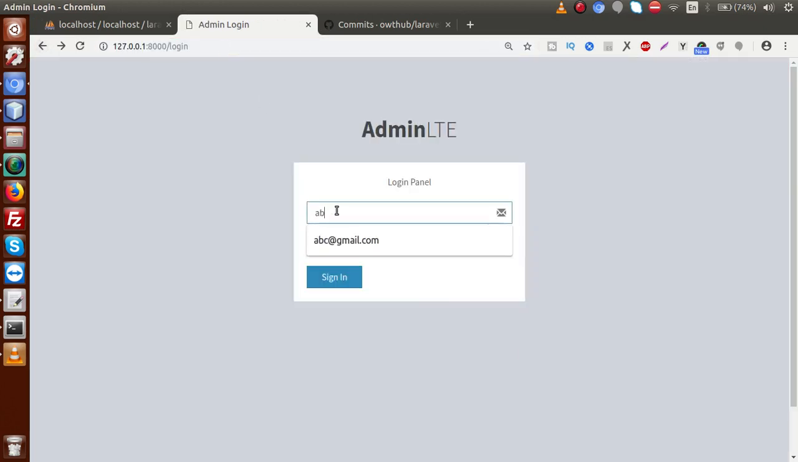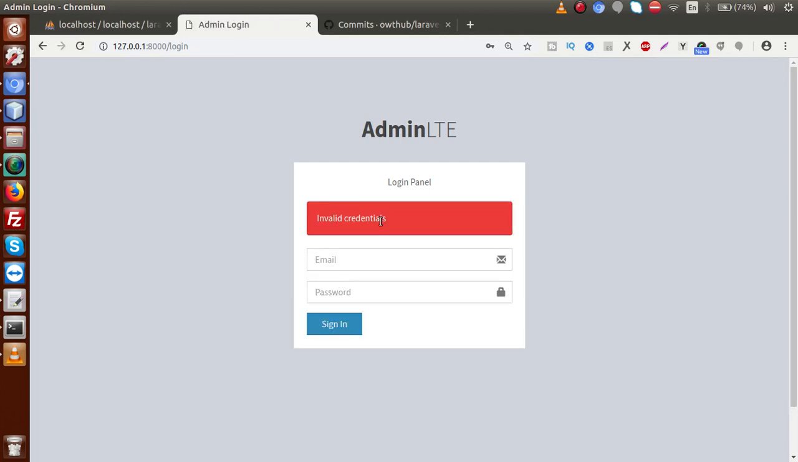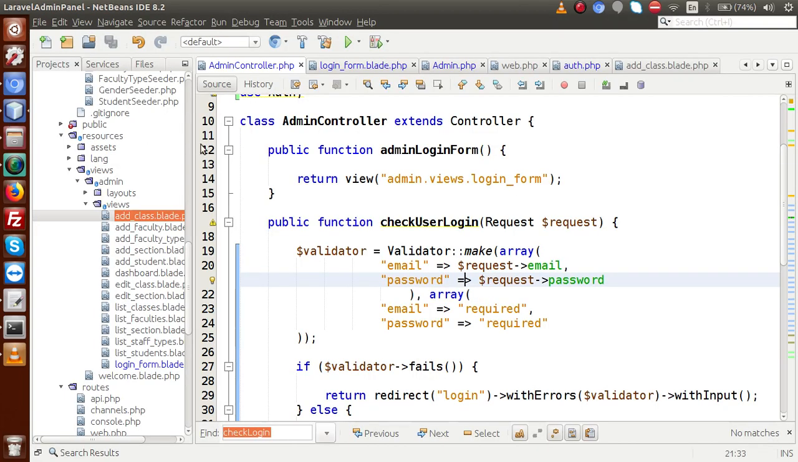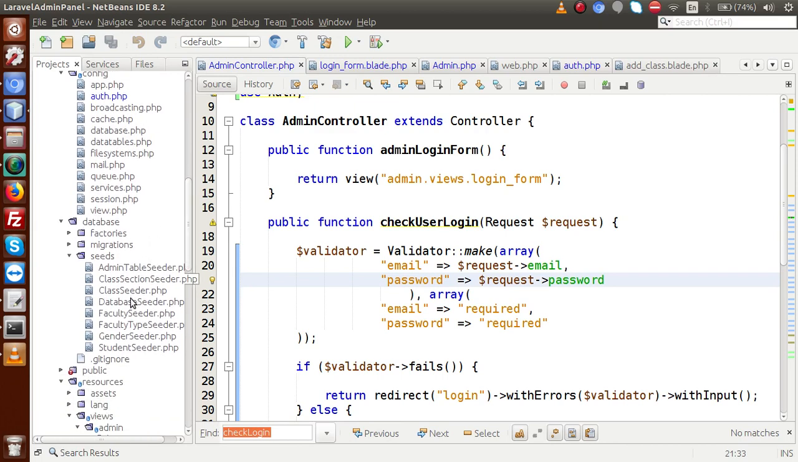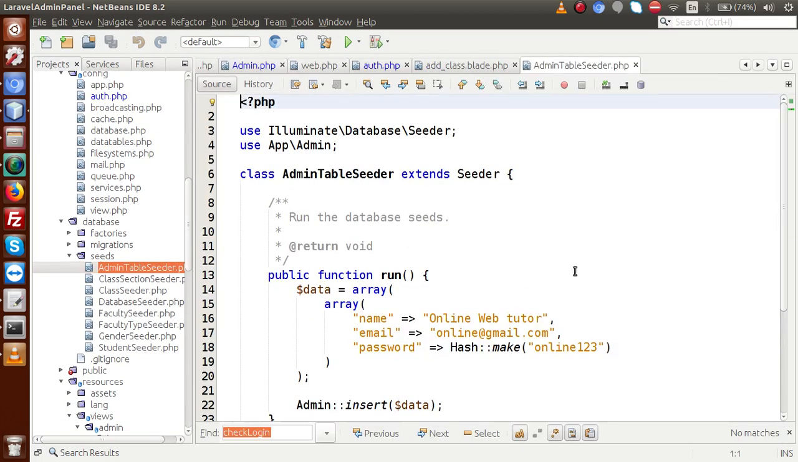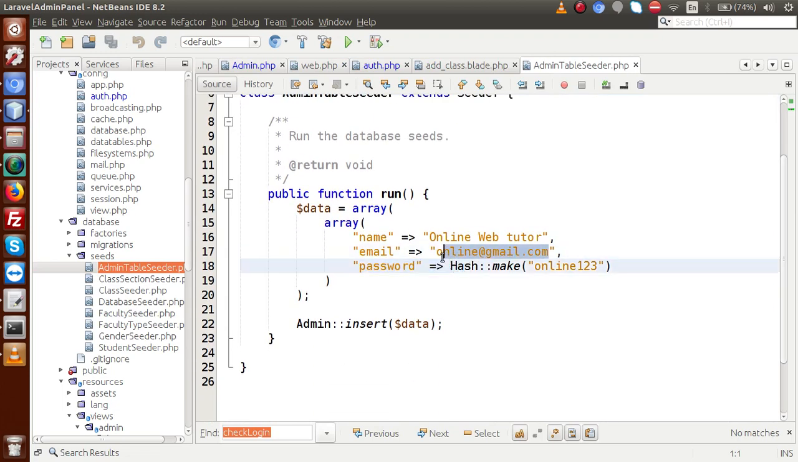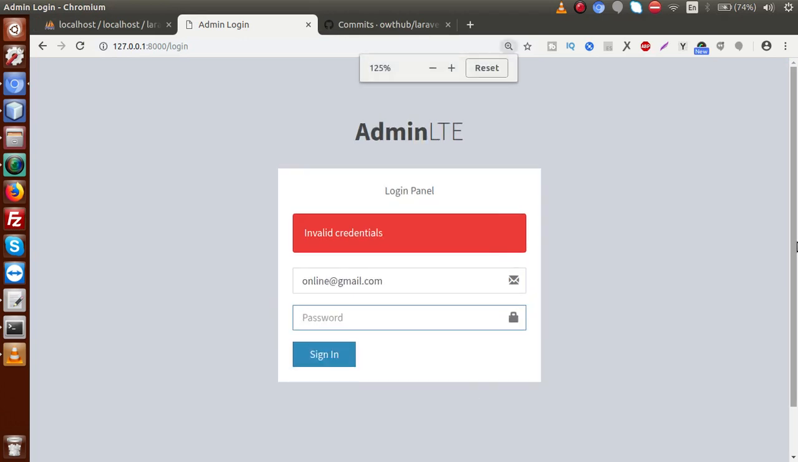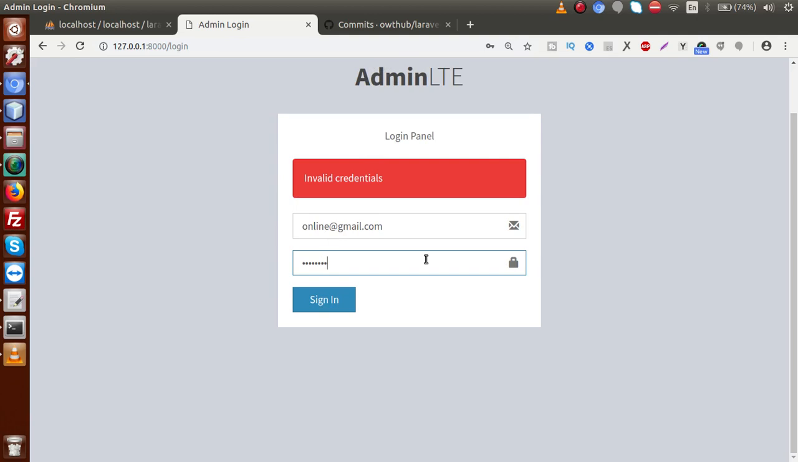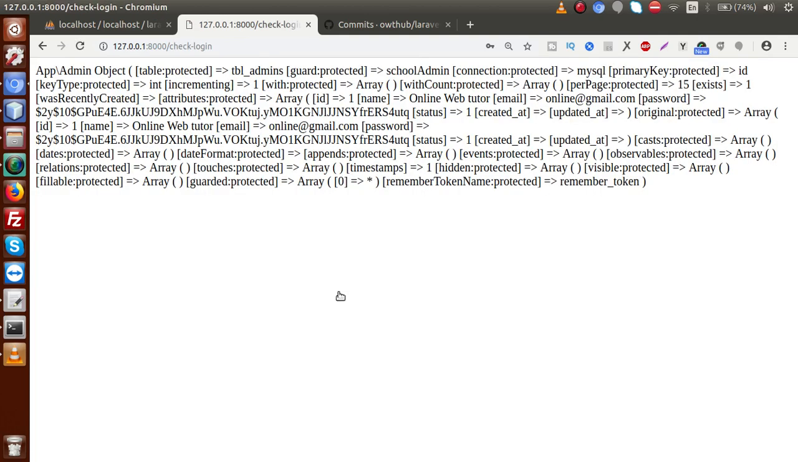reload this page, and let's say abc@gmail.com. We have some dummy password, sign in button, and this is invalid credentials. It means that the record does not exist with those details. So what will happen if we pass the correct details? As we remember, we have written inside a file called admin table seeder.php, and this was the detail. So if I copy this email address, back here, paste it inside this, and let's say the password is online123. If I press the sign in button, we have successfully logged in by using our custom guard.